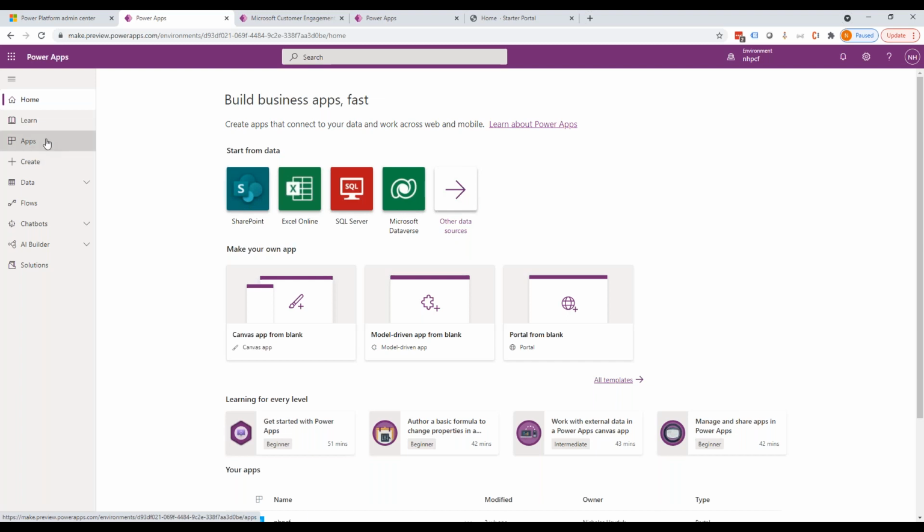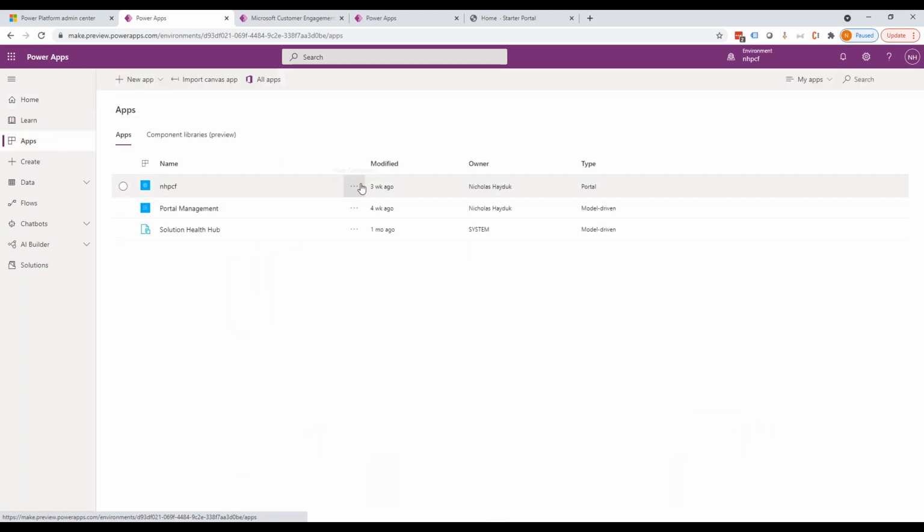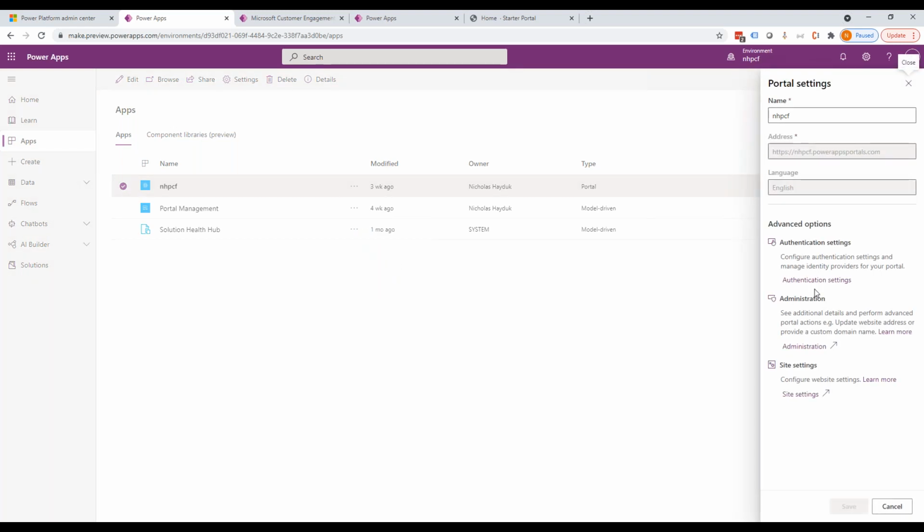Go into my apps. Within here, I've got a few buttons. The edit is going to take me to Portal Studio, which I'll touch on in a second. But let's go to the settings again. We went to the authentication, and that kept us in make.powerapps.com. Let me go to the administration. So this is another thing.